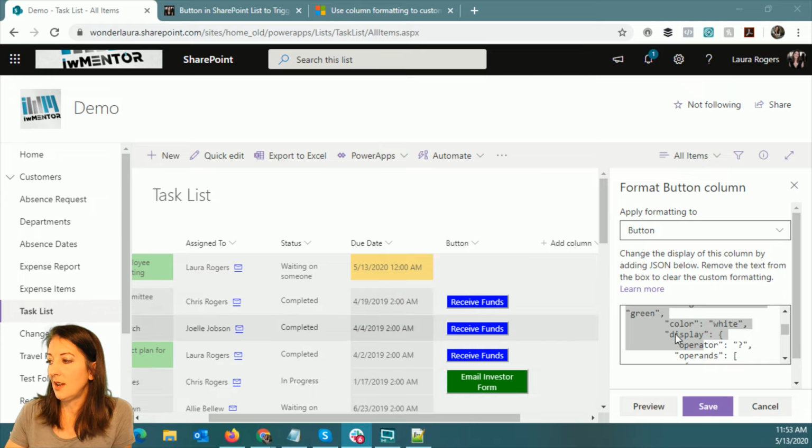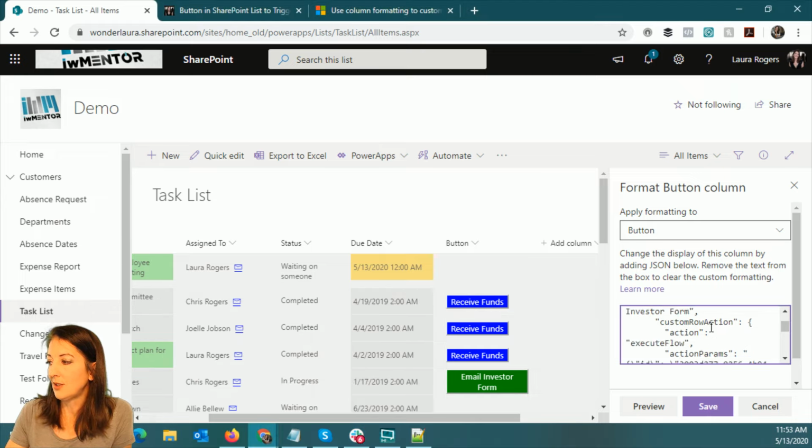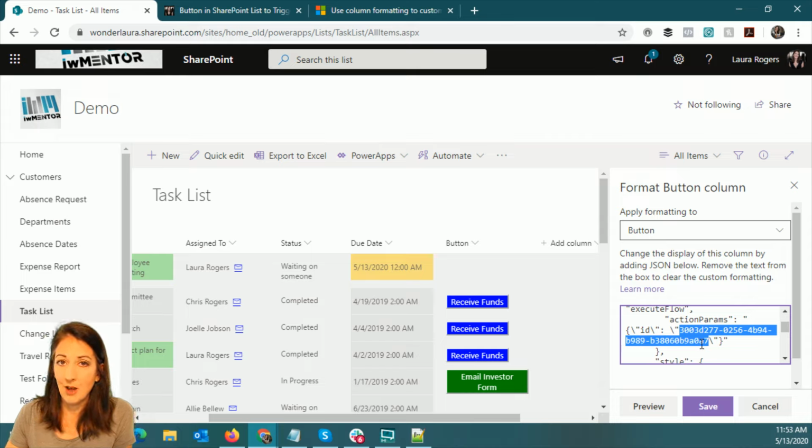So let me show you how that works. I don't have these wired up to any flows right now. All you do is replace this little code with the code for the flow that you want it to trigger. So these are two completely different buttons though.